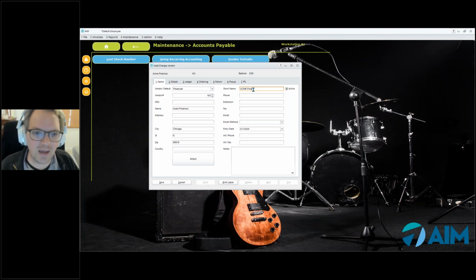The only other thing that you really absolutely need for a vendor is what's called a short name. And that can be anything you want it to be. Typically, in prior versions, this would be the first thing you would see and could search by. Nowadays, of course, in version 12, you can very easily search by the full name or by other details.